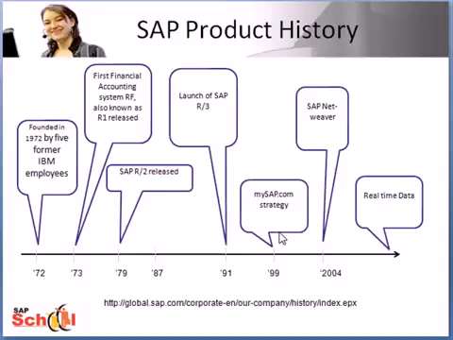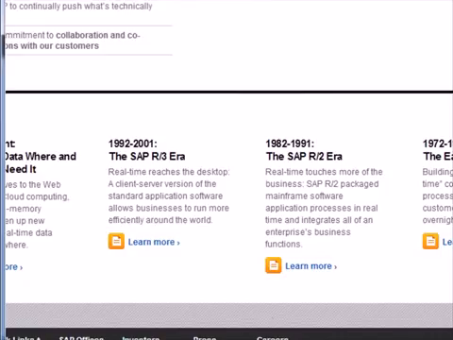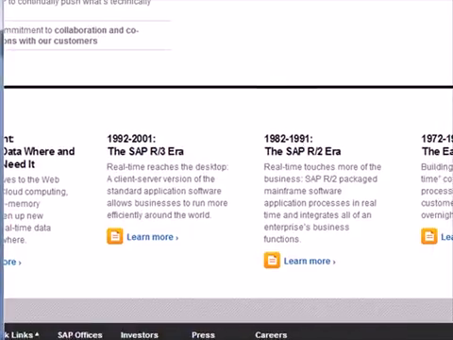In 1999, the CEO Hasso Plattner at that time announced the MySAP.com strategy, which basically was a way of connecting the backend ERP system to the latest e-commerce platforms. In 2004 was the launch of SAP NetWeaver, which was the new integration and application platform. Current focus is on real-time data with offerings around HANA and the business suite, which encompasses ERP, CRM, SRM and other SAP products. You can see more about SAP's history at the link here below, and you can read more about how the company evolved and its product offerings developed.